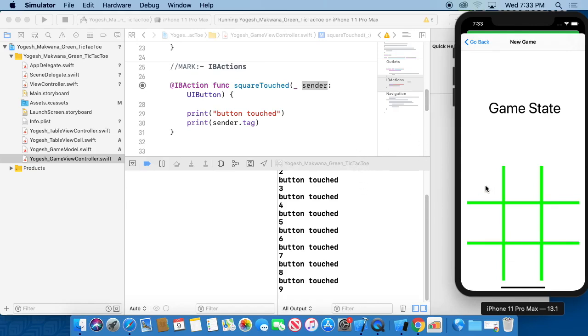Now what should happen when I touch here? Right now it just shows button touched and prints a number, but that's not what we want. What do we want to see there? X or O, depending upon whose turn it is, right? So in our model, we said it's always X who is going to start.